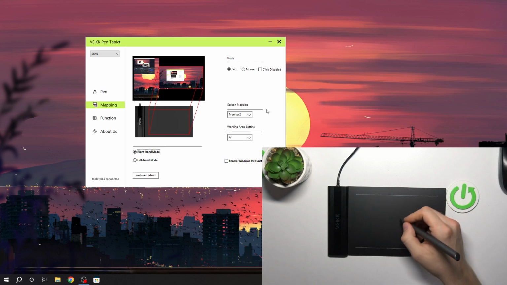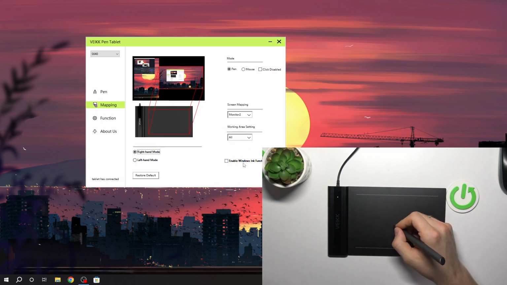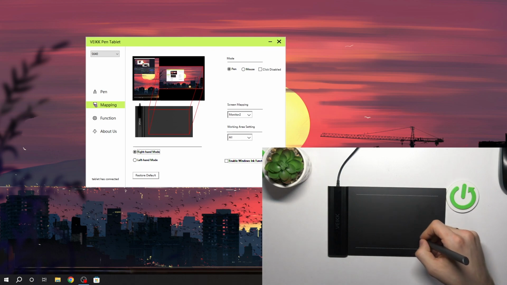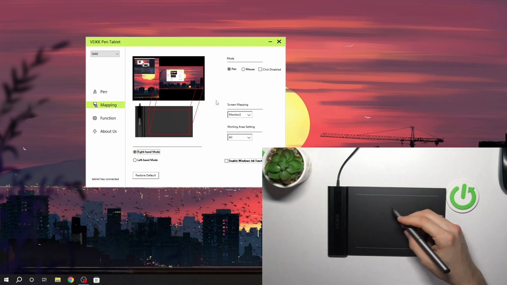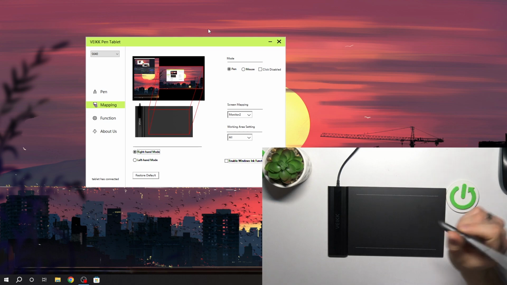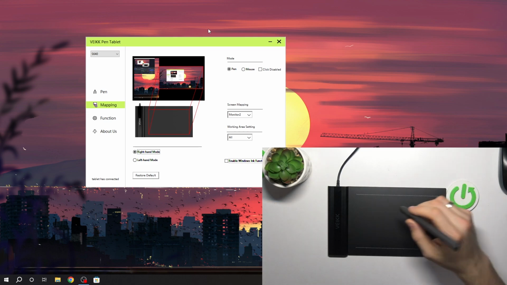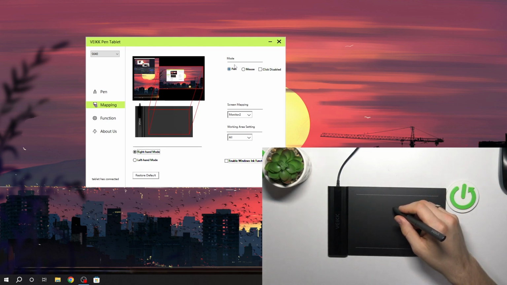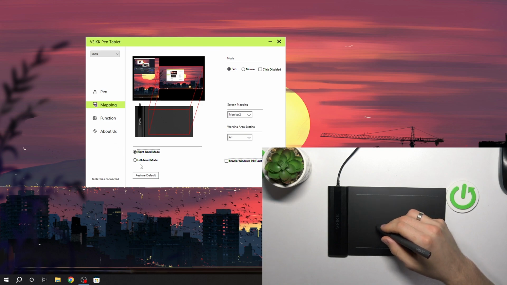Right hand, okay, great. Working area, I said enable Windows Ink function, so we can enable the Windows Ink function. Windows Ink is the Windows whiteboard and Windows pen tablet feature, so it's not too handy a feature, so I suggest you do not enable it. And it's great, that's it.